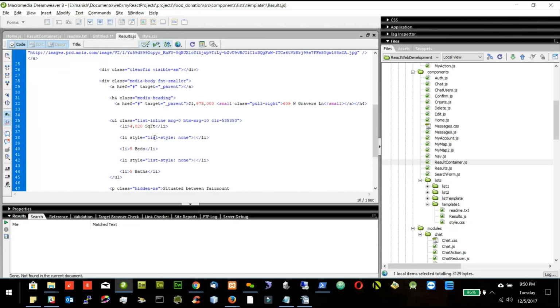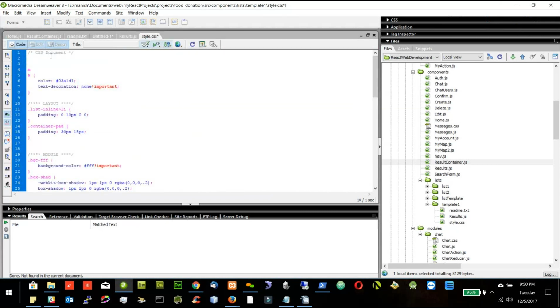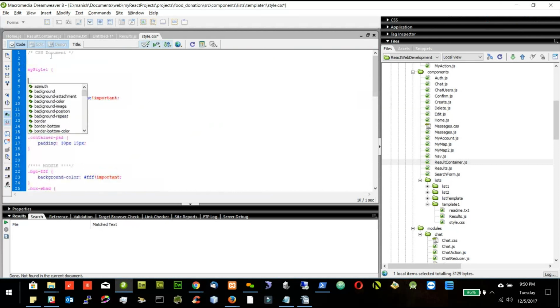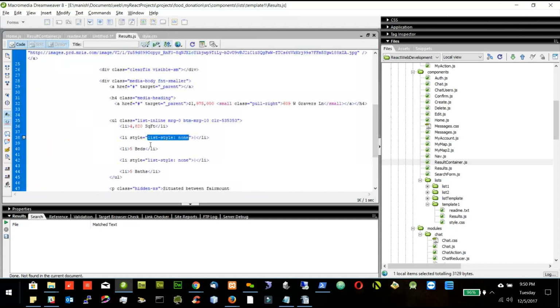And we need to remove all the style property. So this is the style property. Maybe I can create something here, my style 1. And instead of the style property, I will call this class. Instead of the style property, I will call the class name. I will replace all class with the class name.